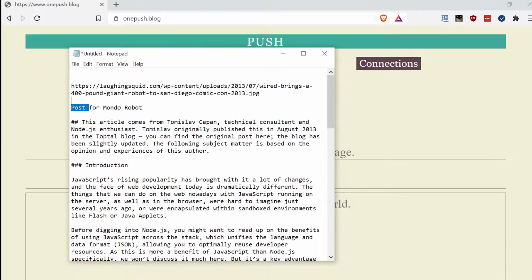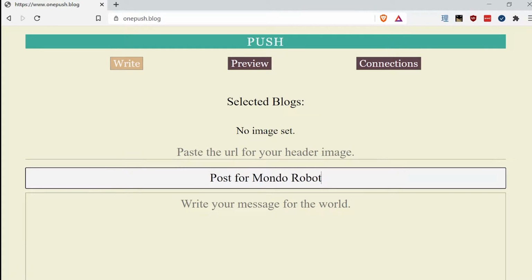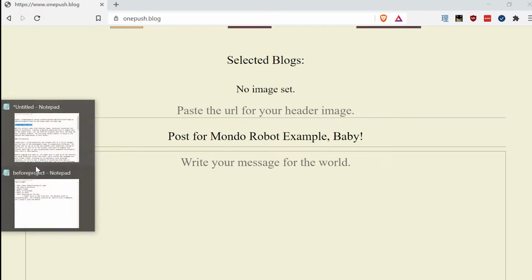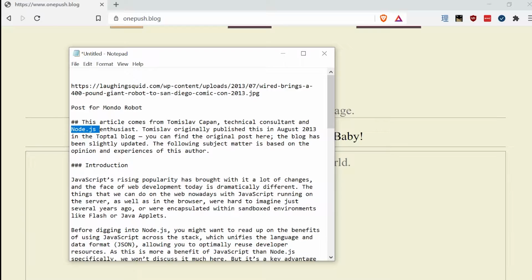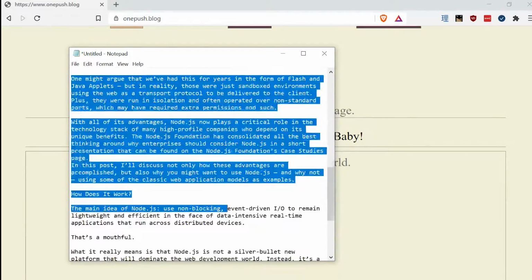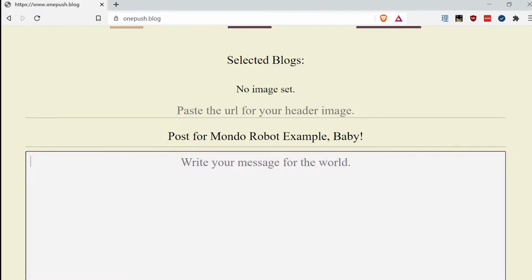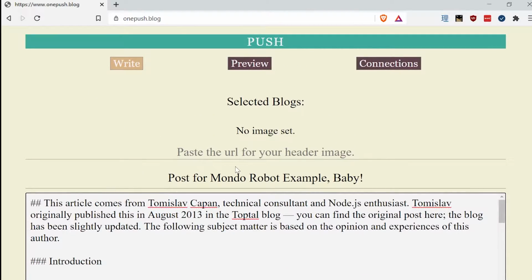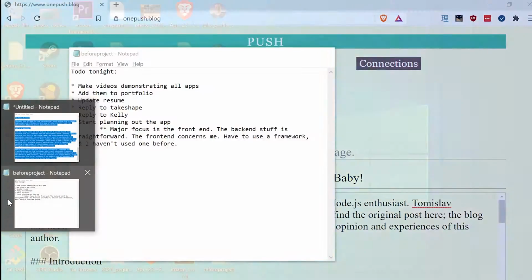I will first start with a blog title. Gotta have a blog title. Post for Mondo robot example, baby. We'll go then and we'll get our blog body, because you gotta write your blog body, right? What's a blog without a body? Well, here goes the body of my blog.